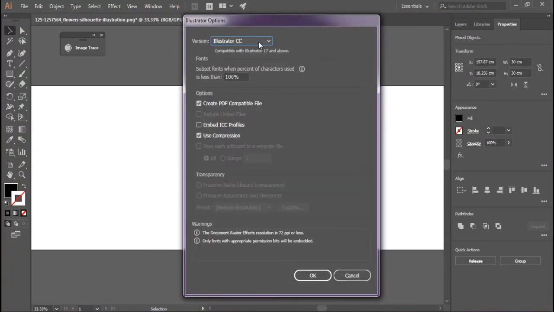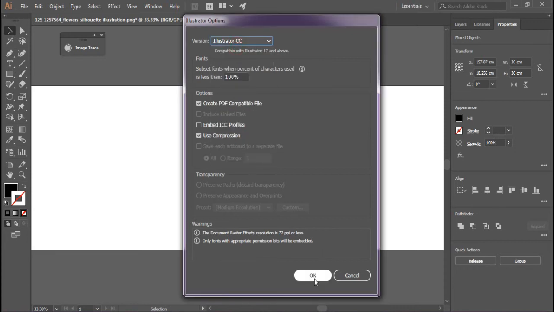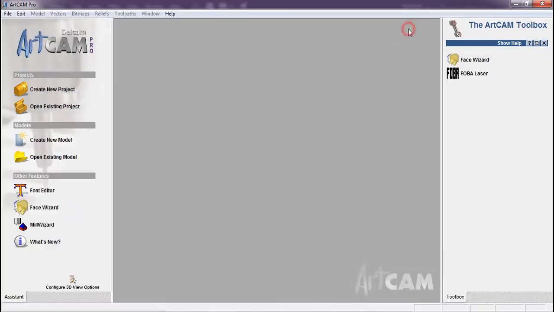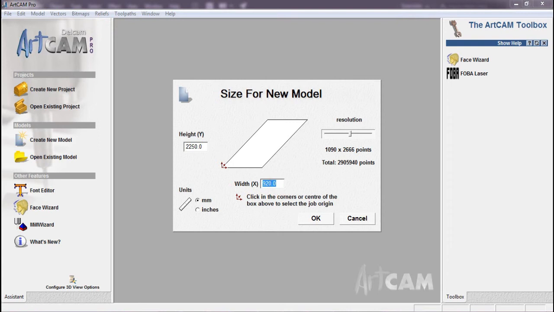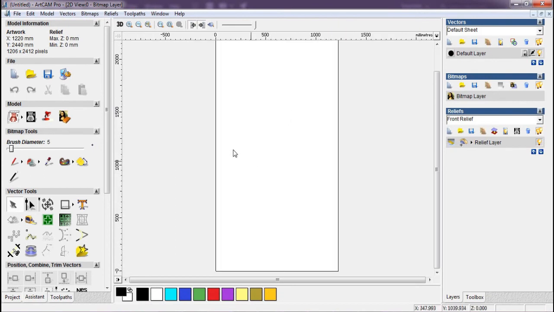Here, if you save it with this format, it starts with the last version you have. For example, I have 2018. I will save it. I will show you, because sometimes you will get this error. In ArtCAM you get File, New Model, put the size you want. It doesn't matter the size you have for your machine.